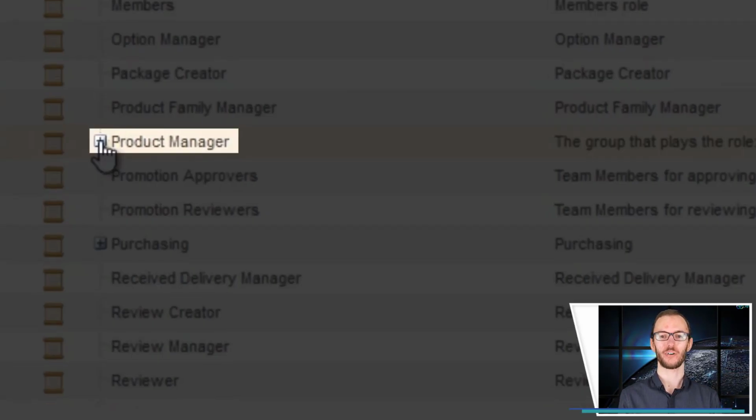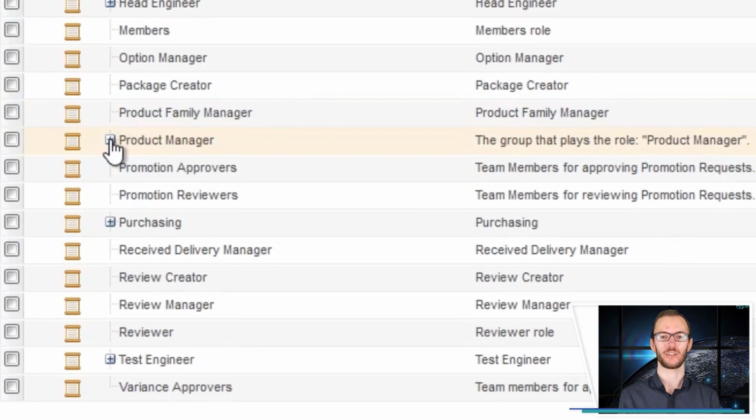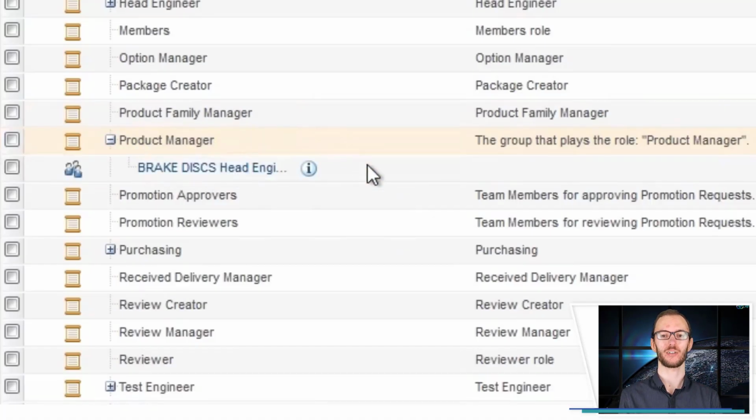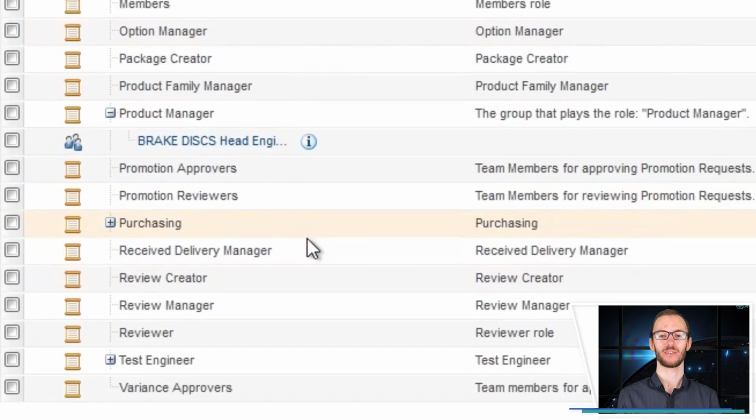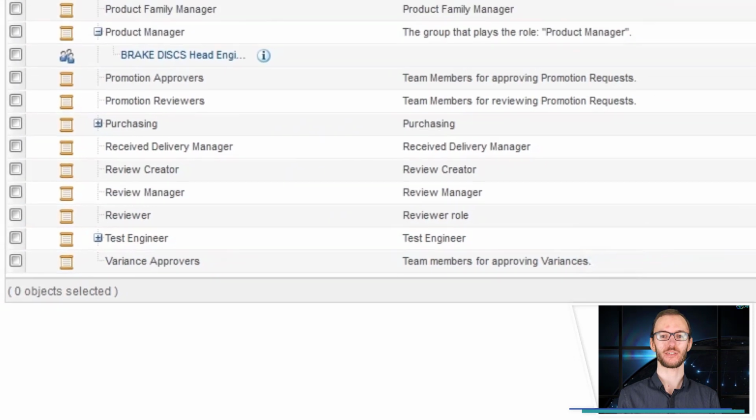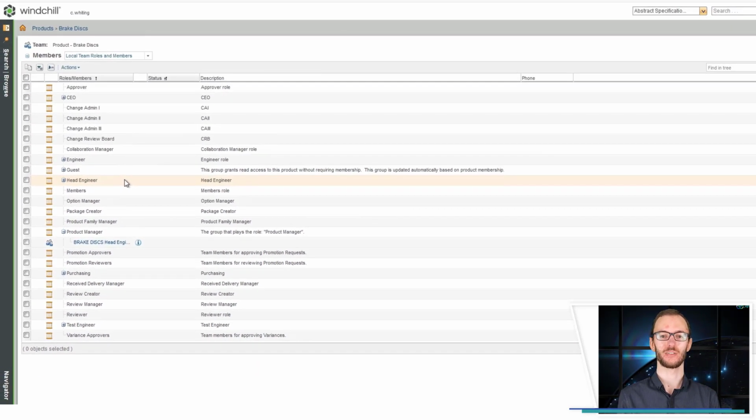The product manager has all the rights available in Windchill for this context. Click on the plus icon to check who is associated to that role. Then you see a list of custom roles like purchasing or test engineers. Roles give users a set of access control so that they can interact with objects according to their abilities. You could very well belong to more than one role.